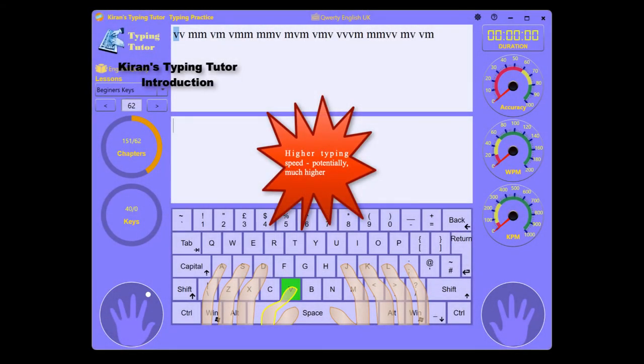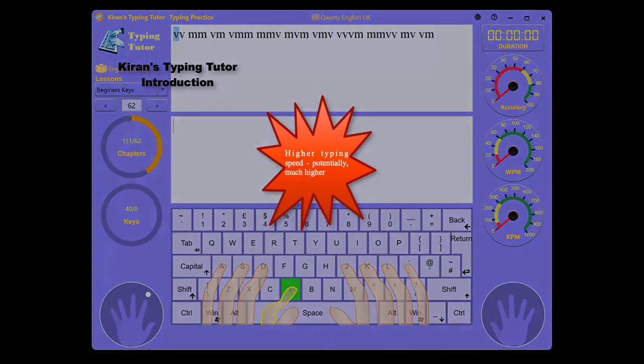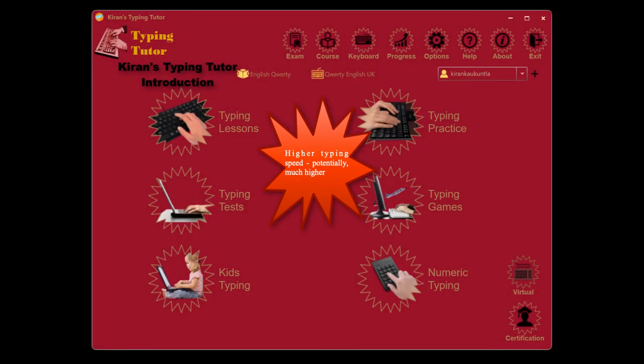So I will only cover very basics in this video. As I said, I'm not going to go into advanced features because each advanced feature probably needs a separate video. So I will make those videos later on.